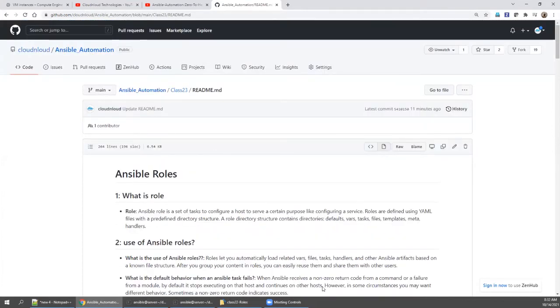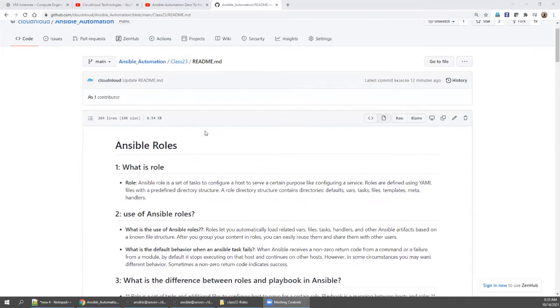Right. So today, as a continuation of the previous classes, we are going to continue with roles, with a different scenario. Roles are crucial in Ansible automation, because we have to create reusable roles whenever we need, wherever we need, whoever needs them. Roles can be very useful. For today's class, you can access the Ansible automation repository and the class 23 folder. There is a README file with all the steps for today.